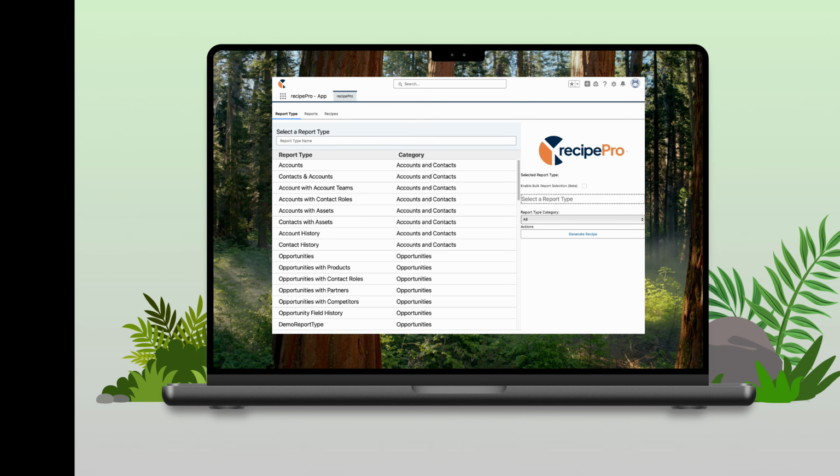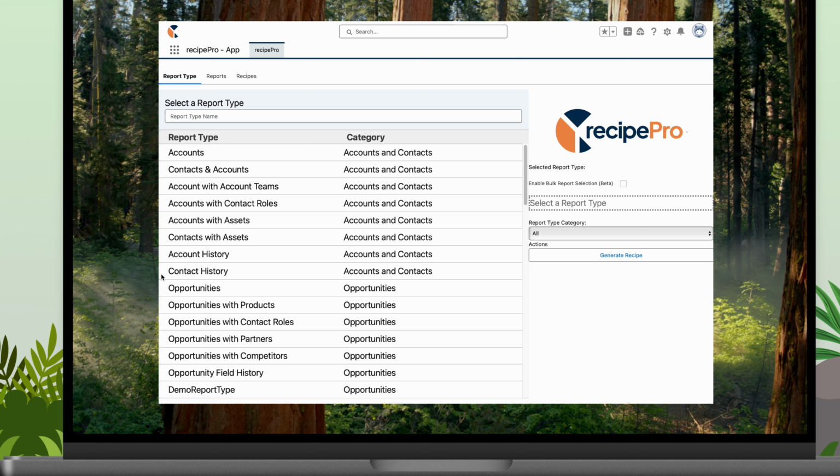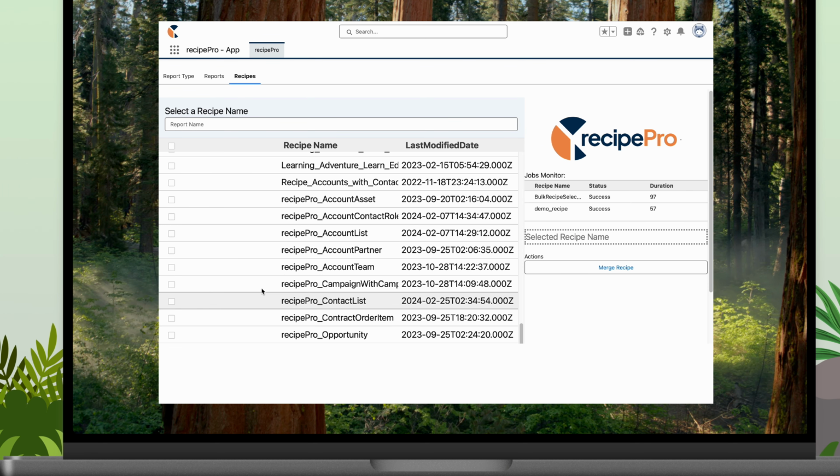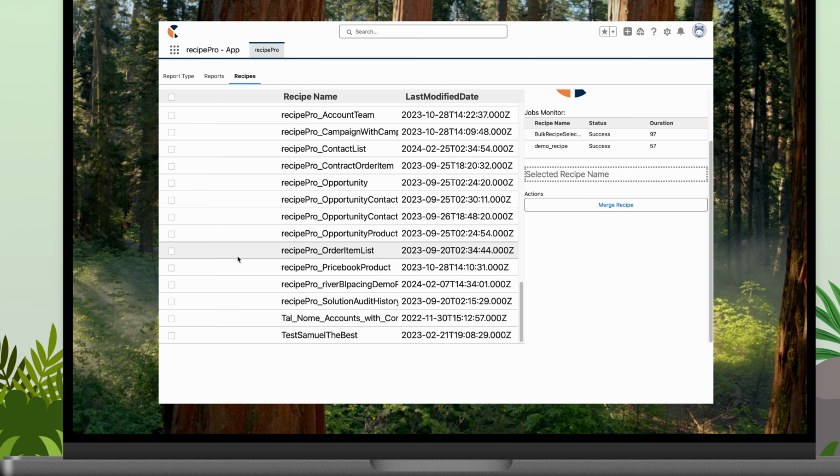Let me show you how it works. From the recipePro app, click on the Recipes tab. This is where you can select the recipes, see some details about them, and see which ones you want to merge. To begin, select the recipes that you want to merge.